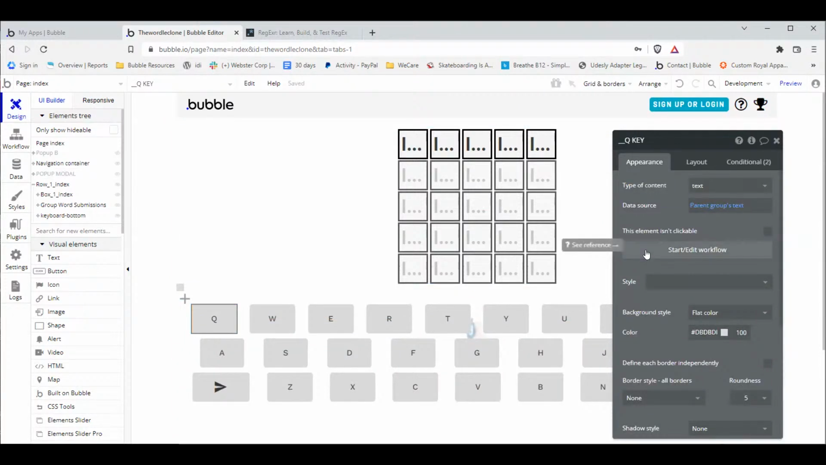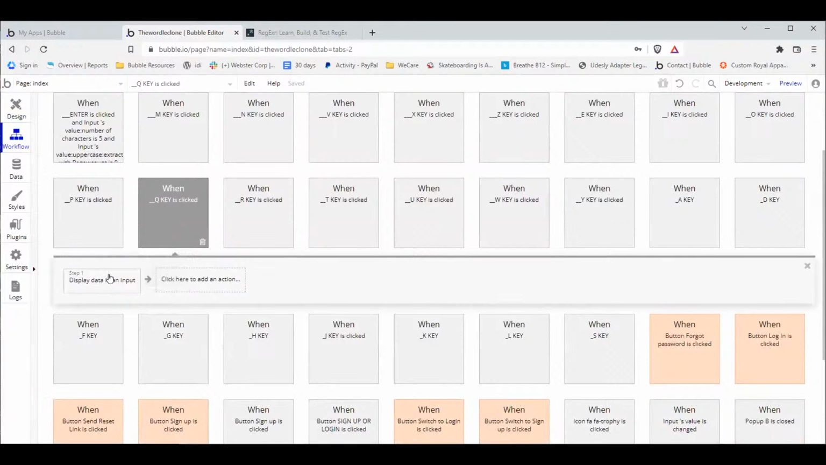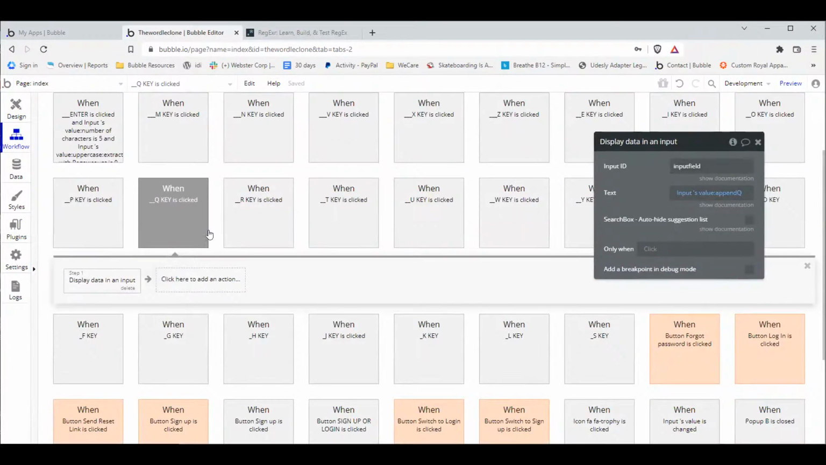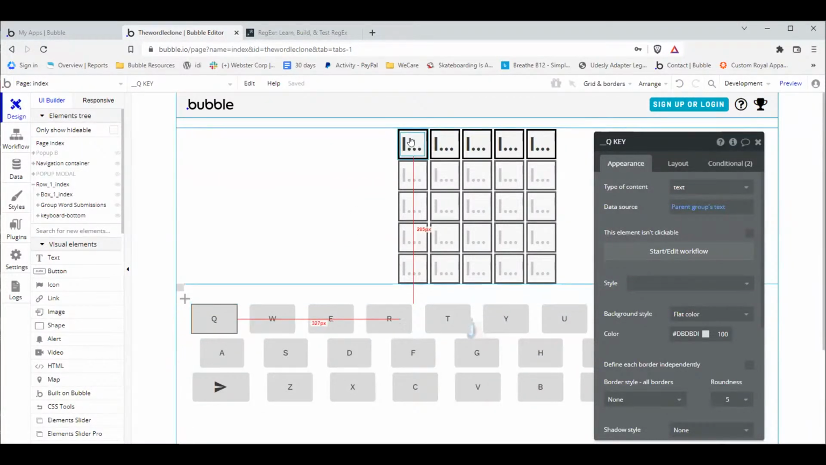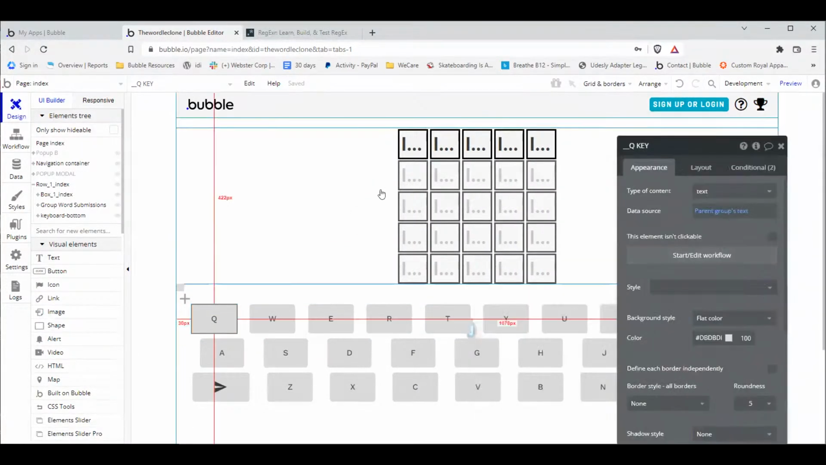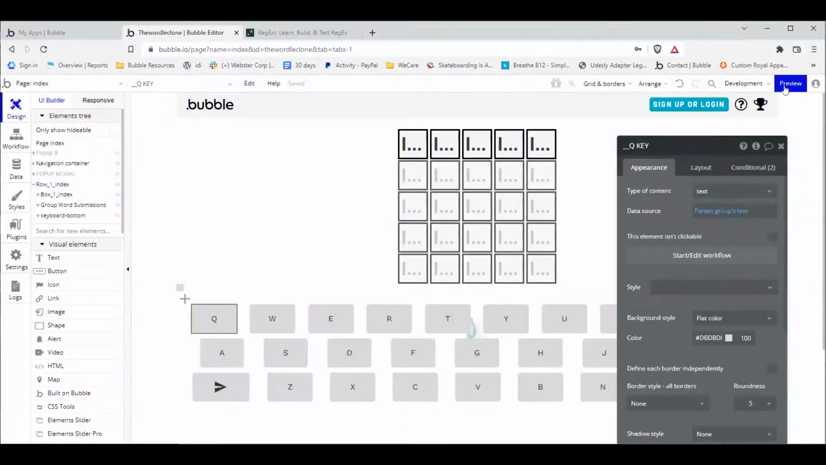We did go over this recently, where I'll just show you how when this button is clicked, we're actually changing this data. So when we click this keyboard, how do we actually populate a queue here? Well, very simply, input's value, and then we append a letter. So go ahead and preview this.